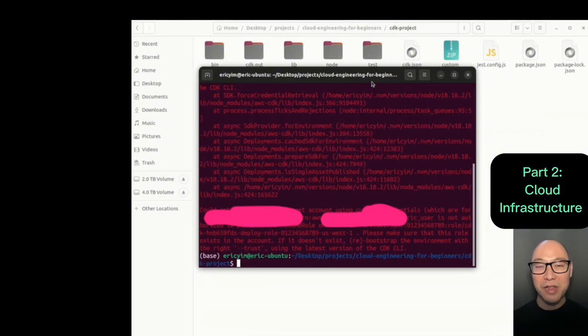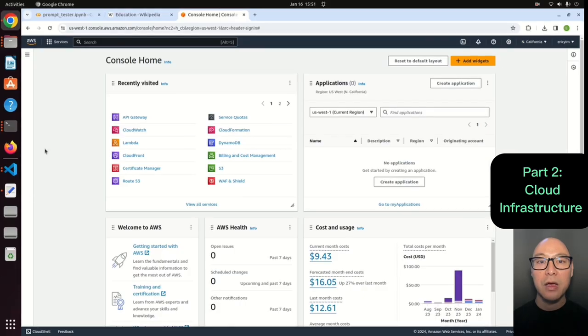If you get an error like this, oh right, that's because I forgot to change the account number to my real account number. Once you deploy it successfully, then we can go into your AWS account. Let's look at what we just created.